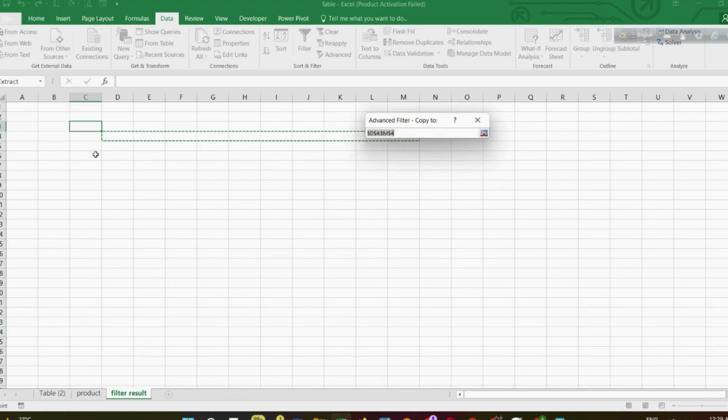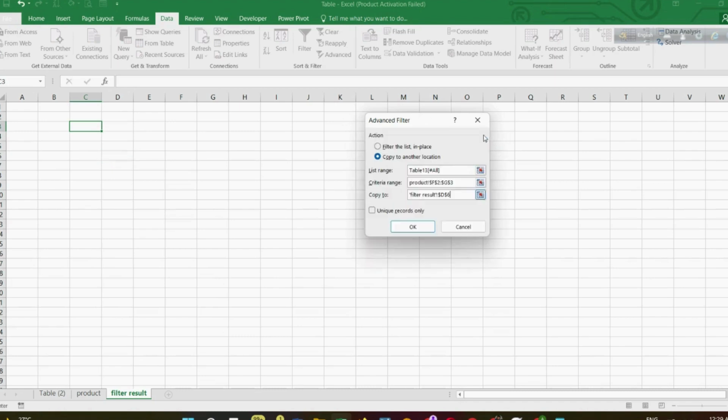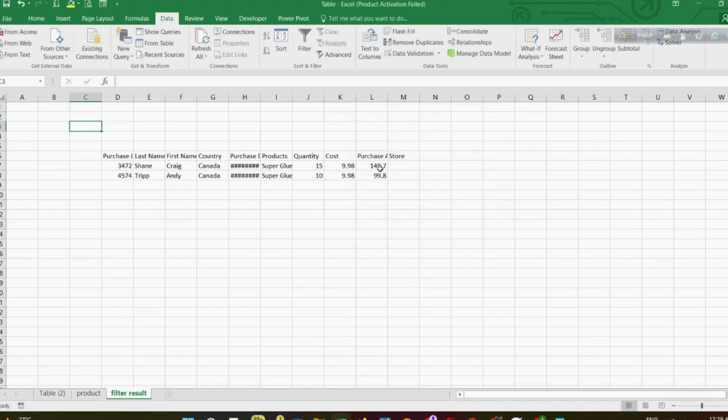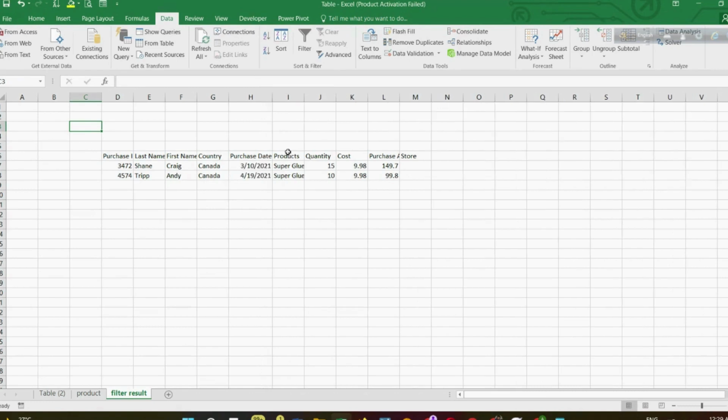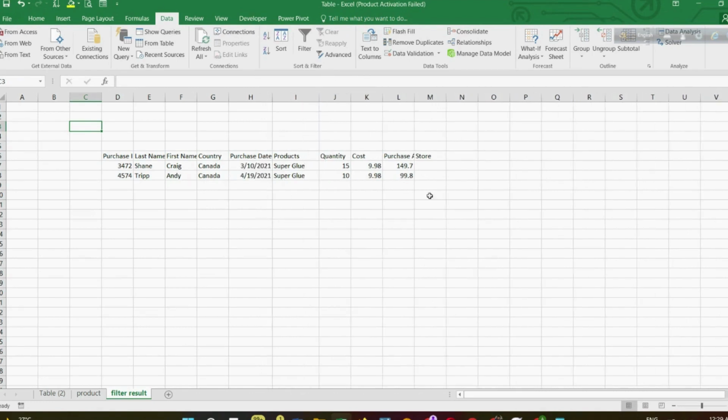So now click OK. Our filtered data is copied to our worksheet and it's ready for analysis or review. What do you think? A very powerful filtering method that you can add to your Excel toolkit right now. Play with it, try using your own table or datasets, and keep it at hand for your next work.